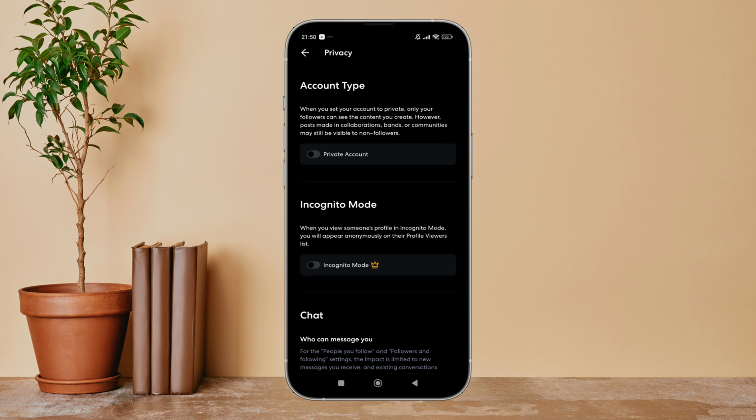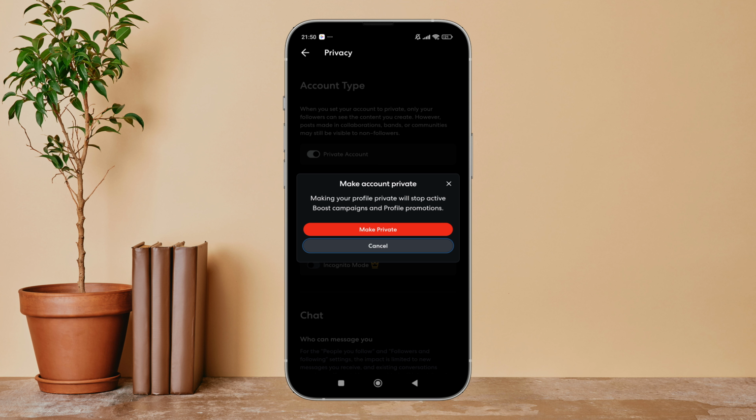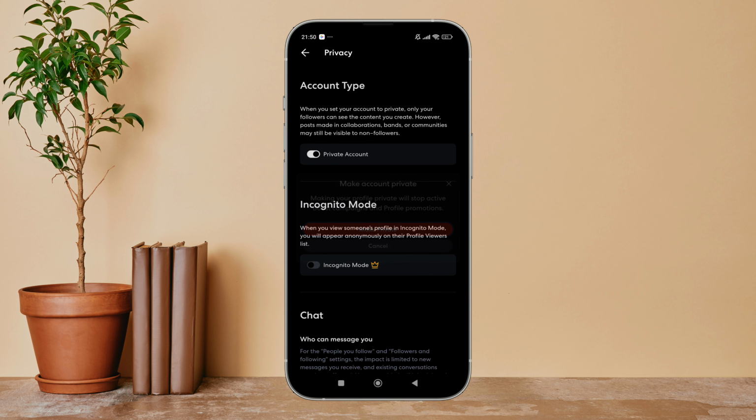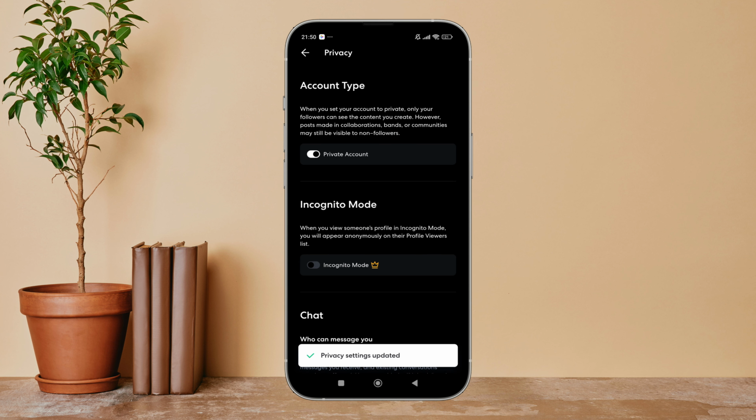After that, you can see the option of private account. Turn it on by tapping on it. Then tap on make private. So this is how you can make your account private on BandLab.